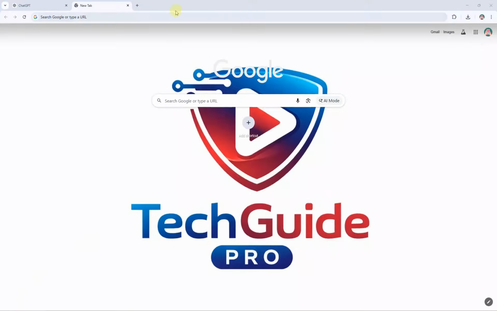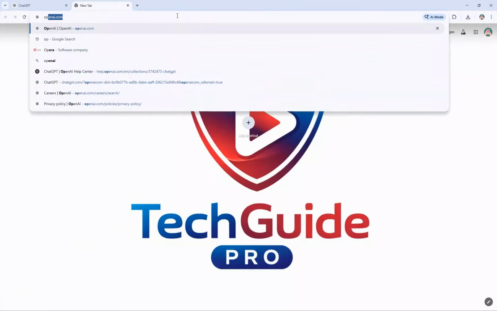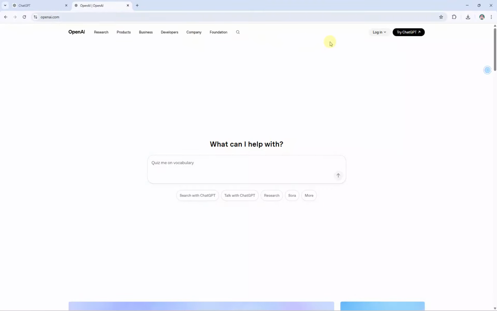First, go to your web browser and type in the URL chat openai.com to access the ChatGPT platform. Once the page loads, you'll see the main interface where you'll need to either log in or sign up.